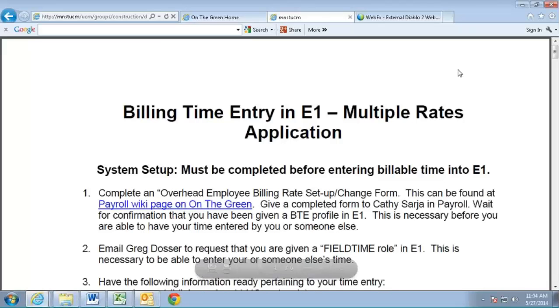Step one, for those of you that are project managers or construction non-field people using billing time entry: if you have a job that you can charge time to, you'll need to fill out this payroll form and submit it to Kathy to get the rate set up in the system before you can start entering time. Otherwise, it will bill out at $10 an hour, and then the accountant on the job will later have to do a journal entry to fix it. All of you field guys, your billing rates are already in the system, so that's not something you need to worry about.